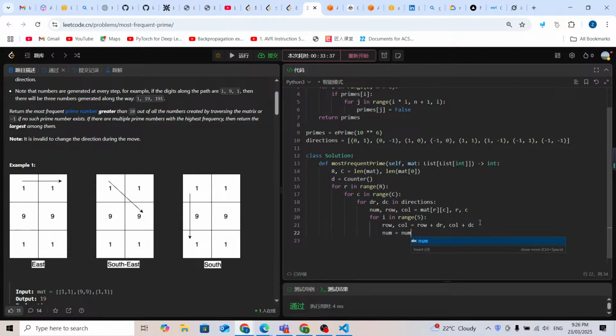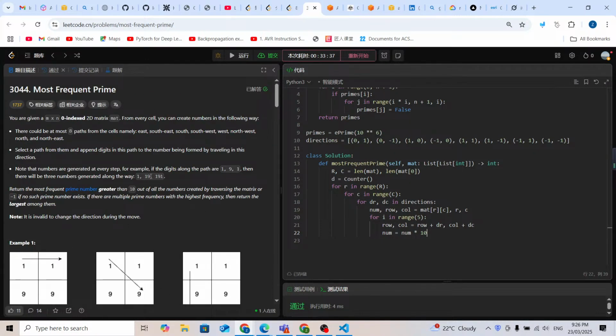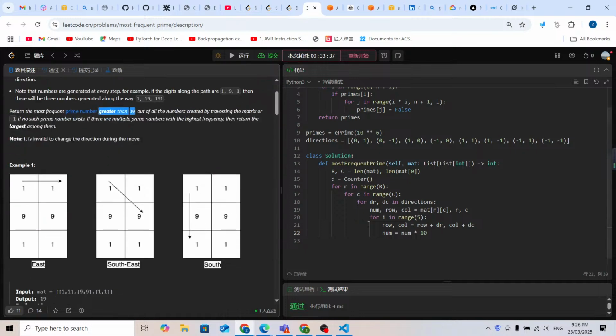So the number gonna be num times 10. So this gonna be more than 10 because we need to put all those numbers more than 10 inside the counter. Yeah, because it's gonna be greater than 10. So we're gonna check it from here, and then we're gonna plus the mat with this row and column. Yeah, I think this should be okay.